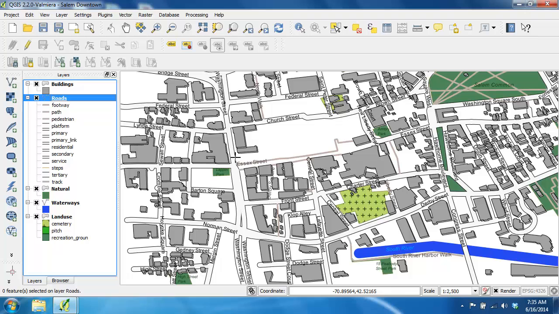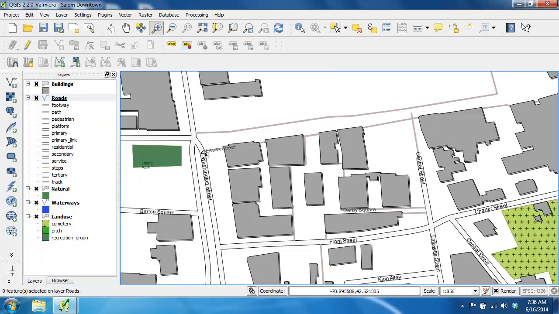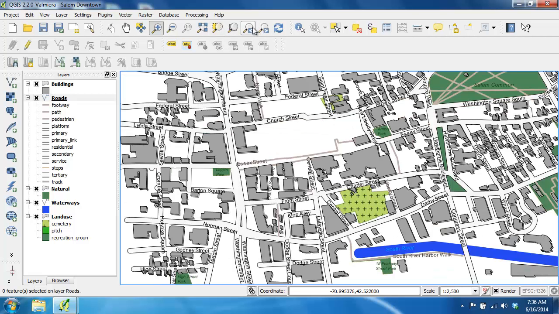And now you can see that our pathway and our path, footway, pedestrian, and track labels are all this light gray color. So let me zoom in a little closer so you can see that. How about here? So you can see the different colored labels. Okay, so that's it for this task. So I'm going to save the QGIS project.